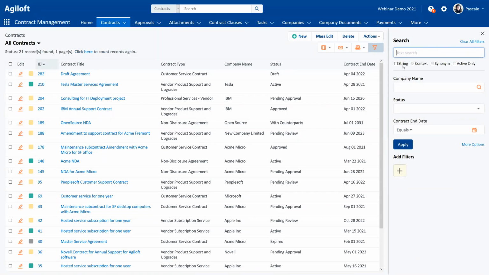The first is this text search. So basic text search, familiar options underneath. In fact, I'm going to remove context and synonym for now. The second area are these quick filters. So these are totally configurable and they're associated with whatever view you're using. So I'm in the default view. So here are the quick filters associated with that. And I'll show you how to configure those in a moment.